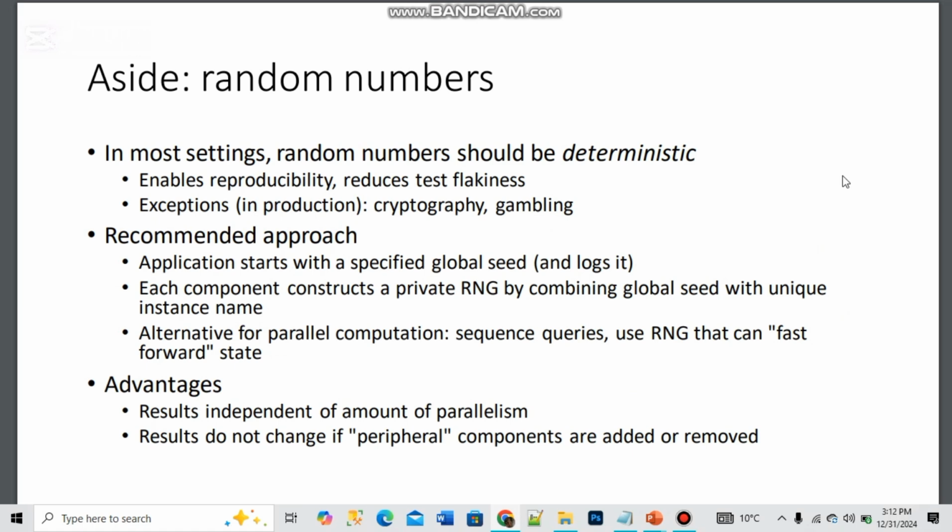Aside: random numbers. Now let's discuss the role of random numbers in software testing. In most settings, random numbers should be deterministic, meaning they generate the same sequence each time they are used. This is important for reproducibility, as it reduces test flakiness by allowing results to be consistently recreated.